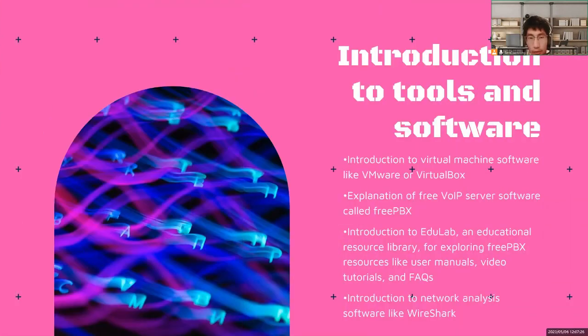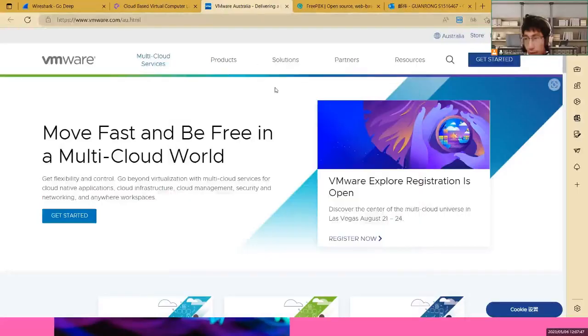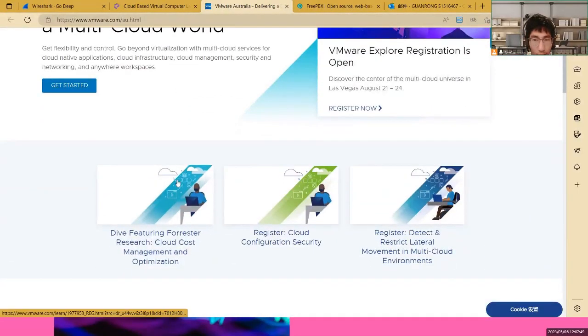So first, we will introduce the tools and the software in this experiment. I will introduce the resources and tools the experiment requires. We need virtual machine software like VMware and VirtualBox. You can look here, this is VMware. This software creates a virtual operating system on your computer, which allows us to simulate the telephone system in these virtual machines.